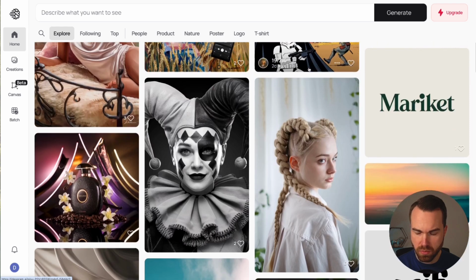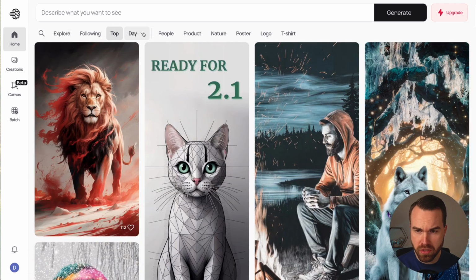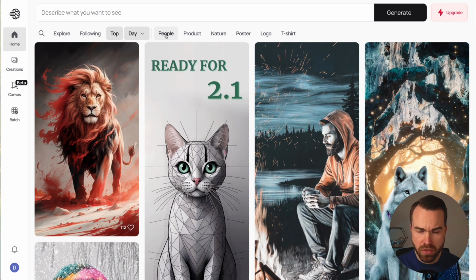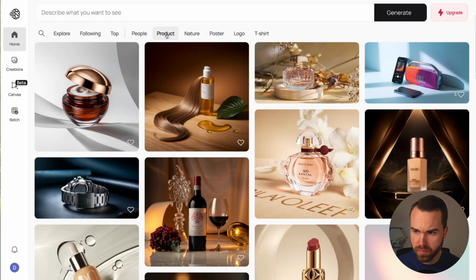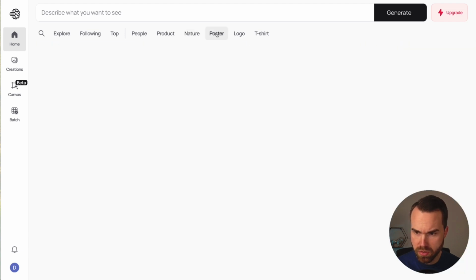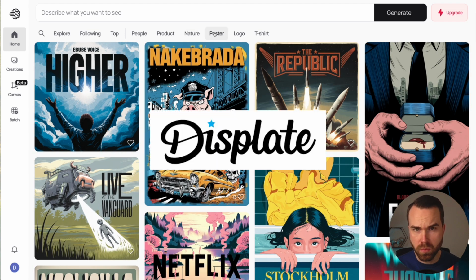users. You may take some inspirations right here. Then you can filter by day, hour, week, month, or all time. And you can filter by people, product. That could be useful for product mockups, for example. Nature. You can see some nice landscapes right here. Poster. These could be useful for display, for example.